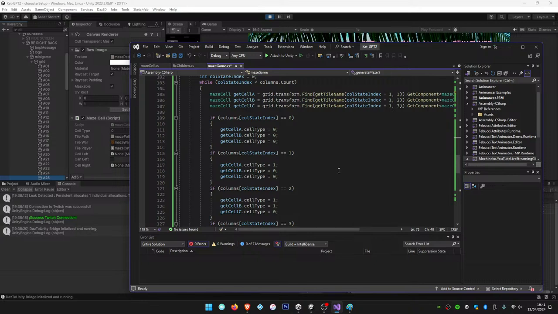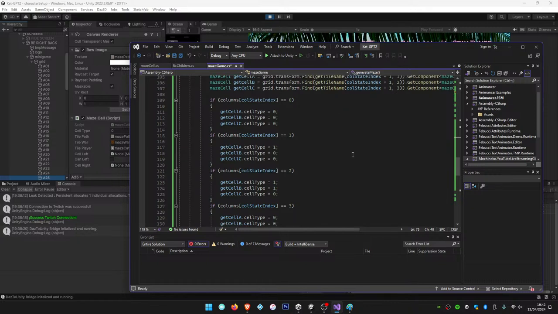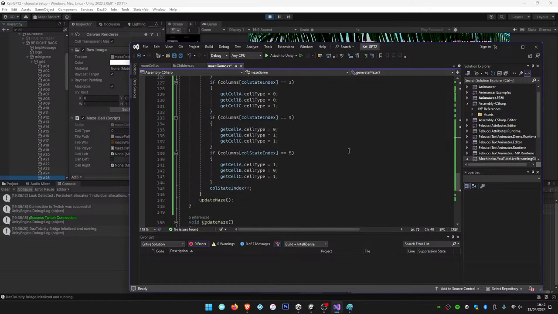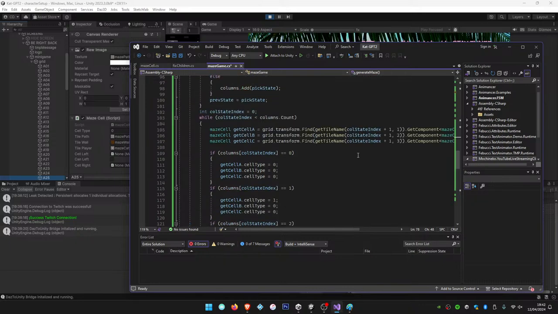If columns state index is zero, then we set the cell type on get cell A, B, and C, respectively, depending on whatever state map it is. Yeah, that should be fine. I genuinely do not see an issue with that. Grid.transform.find. Looks like I'm the only one streaming today. Column state index.